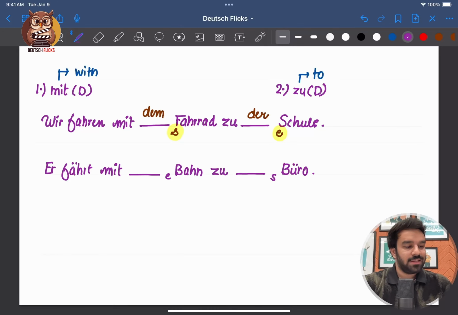Okay, so mit and zu are dative prepositions. Die changes to what in dative? Der. And das changes to what in dative? Dem. The answer will be: Er fährt mit der Bahn zu dem Büro. He travels with the train to the office. There are other prepositions too, but we can talk about them in some other episode.